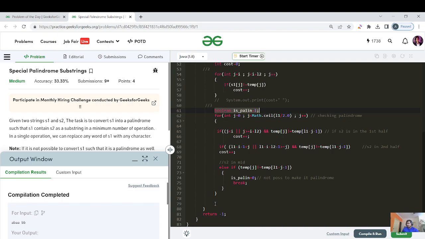So now what we need to check is that if it is able to make a palindrome, then we need to find the minimum cost, right? So we'll just maintain one more variable, that is answer, and we'll say if is palindrome is equal to 1, then answer is nothing but Math.min of answer comma cost, right? Okay, so let me code that part as well.